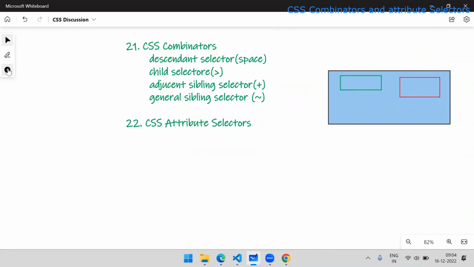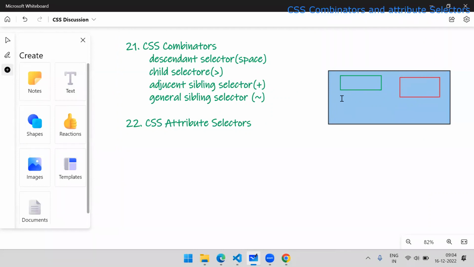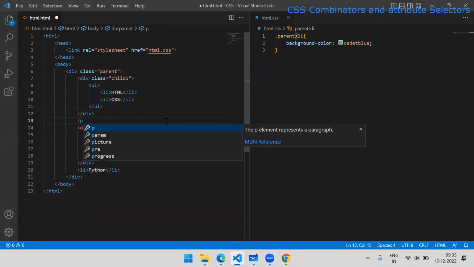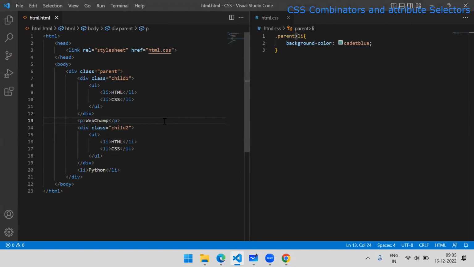Immediately after it, I have one sibling here as a p, or paragraph, and I want to add the property to this p only. If I add a p and say web champ here, I have to give the property to this p only.